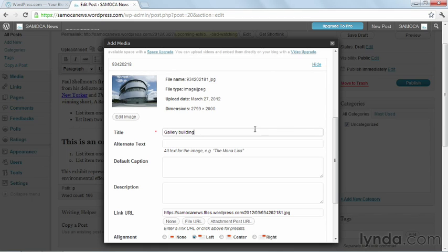Now I said that only the title has the asterisk on it because it's mandatory. But the alternate text should also have an asterisk on it because although it's not mandatory from WordPress's perspective, it is mandatory from a web standards perspective. That's because if an image doesn't load on a page for some reason, or if you visit the page using a browser that doesn't see images, the alternate text is what appears in its place.